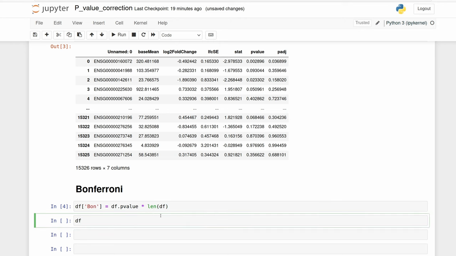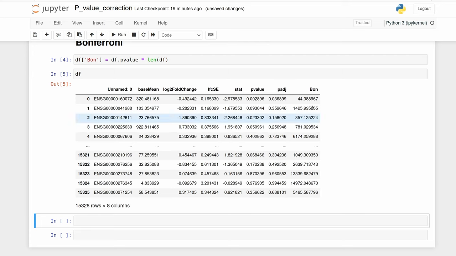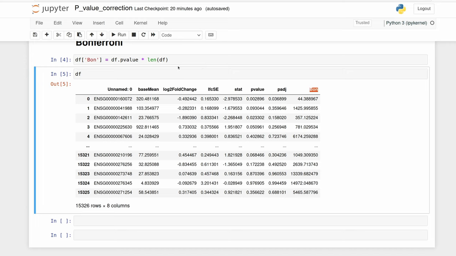So now if we look at the data frame, we have a new value of adjusted p-values with the Bonferroni method. But you see how simple the Bonferroni method actually is. It's just the p-value times how many hypotheses you tested. And after I do the BH correction, we'll do a quick comparison and I'll go over the pros and the cons of doing one over the other.